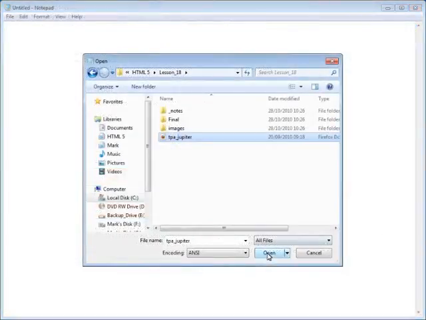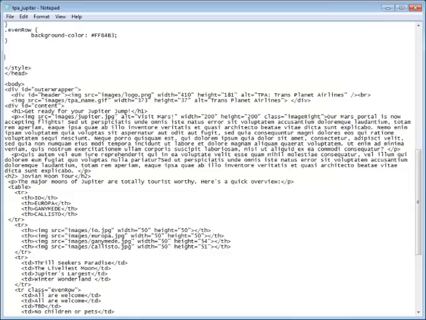If you want to follow along, please start by opening the file TPA Jupyter, which can be found in the Lesson 18 folder. This time, instead of adding the markup first, let's quickly define the CSS rule. As always, we'll add the new rule just before the ending style tag. Having added some space, we'll now type caption, followed by the curly bracket.